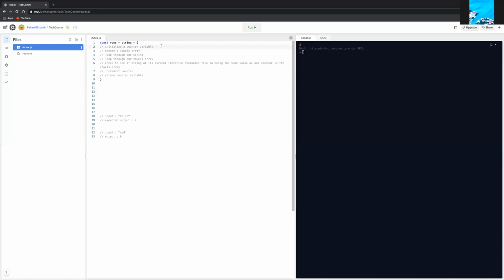So let's start actually coding out what we need to get our results. We're going to start off with initializing a variable using let. We're not going to reassign it, but we're just going to use let. Actually, we're going to use const because we're not going to be reassigning the variable. And const, it's going to be counter, and counter is going to be equal to 0.